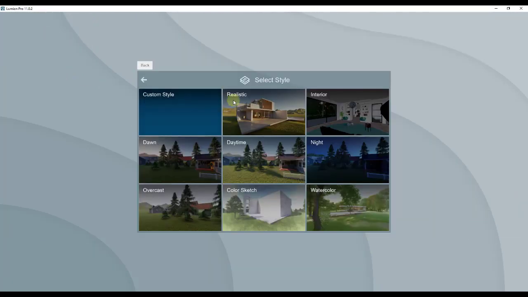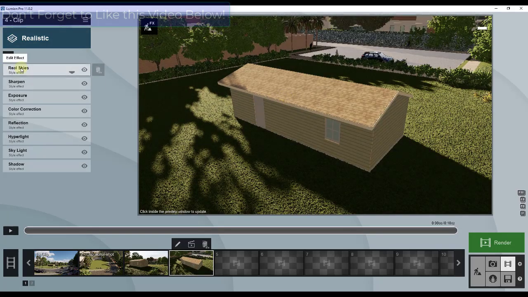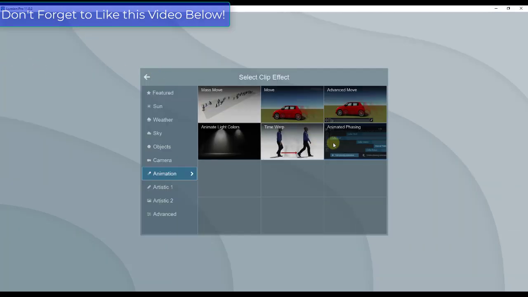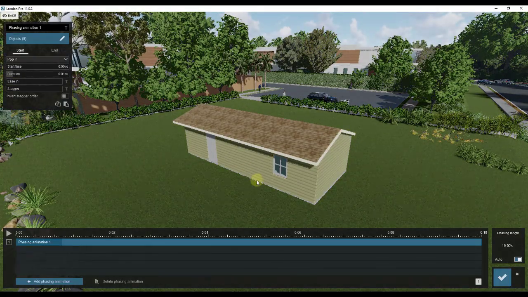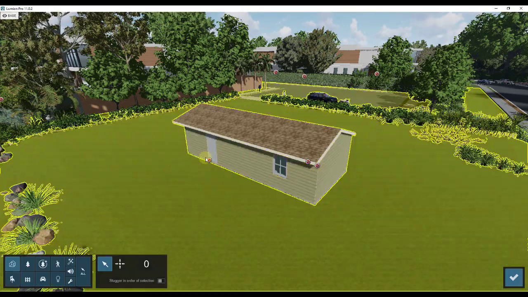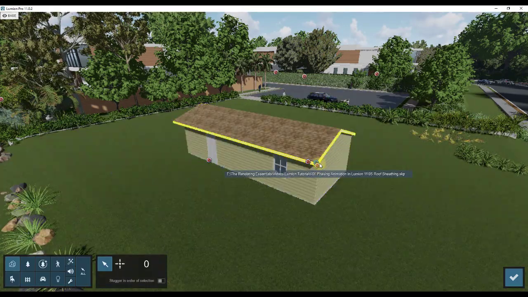Now what we would do, and I'll go ahead and add a realistic preset to this, is just add our animated phasing effect. We're just going to add the different pieces that are in here. So, for example, to start, I'm going to want my slab to come in. So we're going to go find our slab.